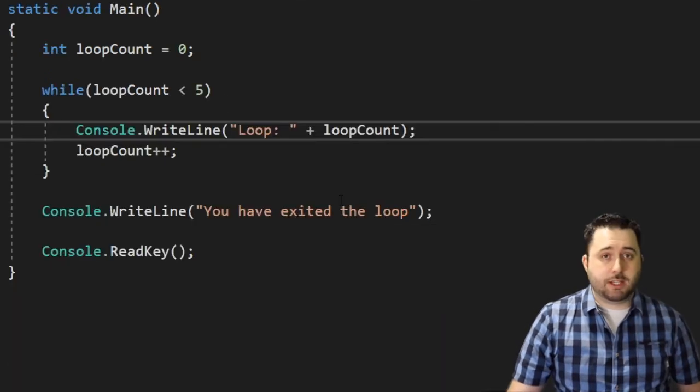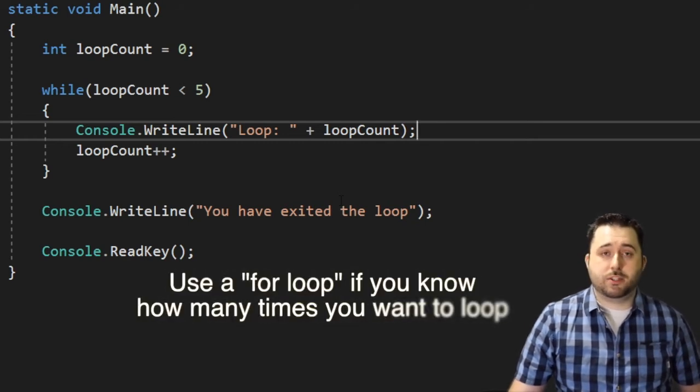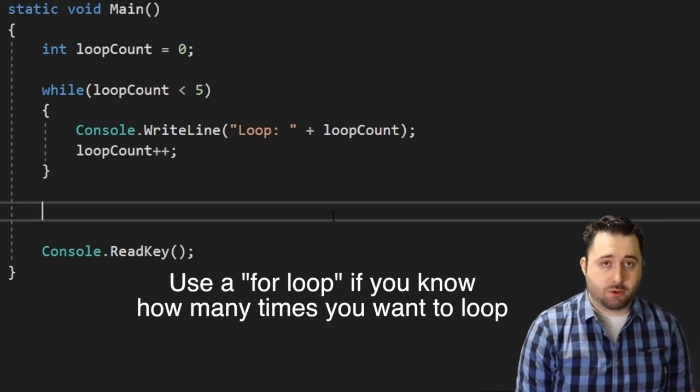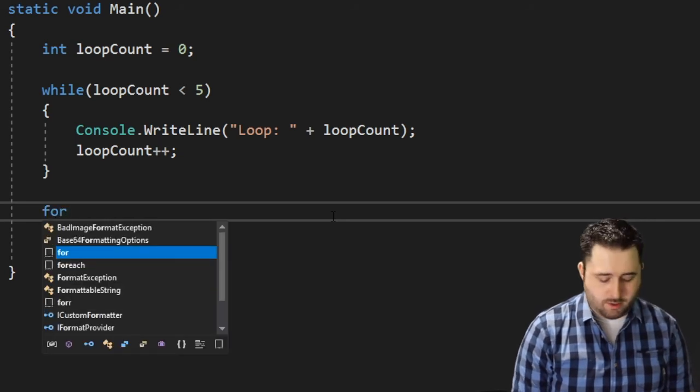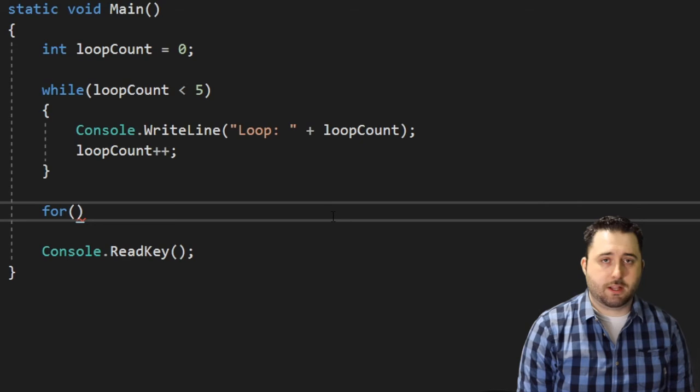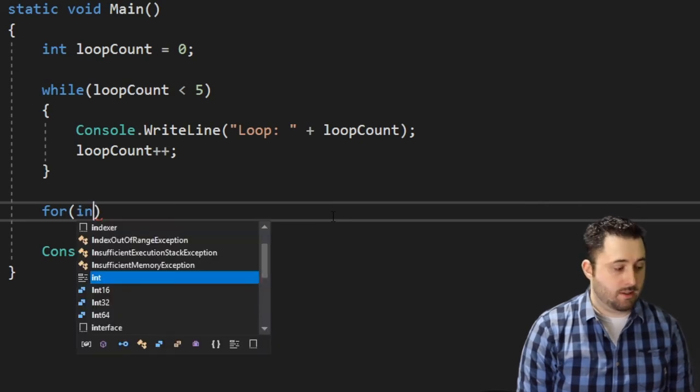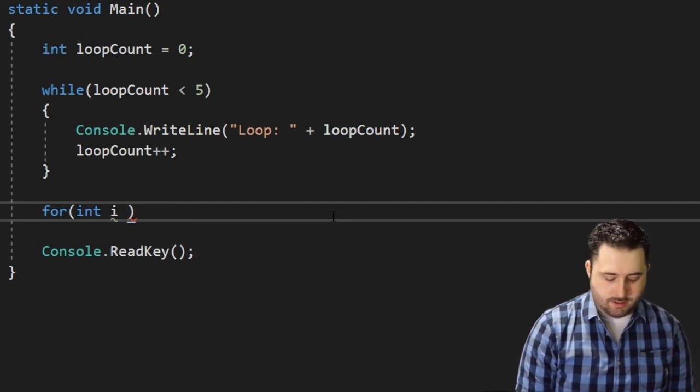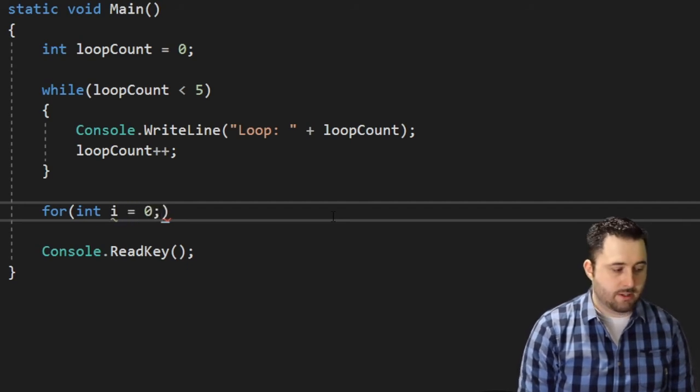If you know how many times you need to loop, using a while loop isn't the best practice. Instead, you would want to use a for loop. The for loop syntax will look like this. For, parentheses, and here you would declare your variable. The best practice is to use int i. Int i equals 0, semicolon.